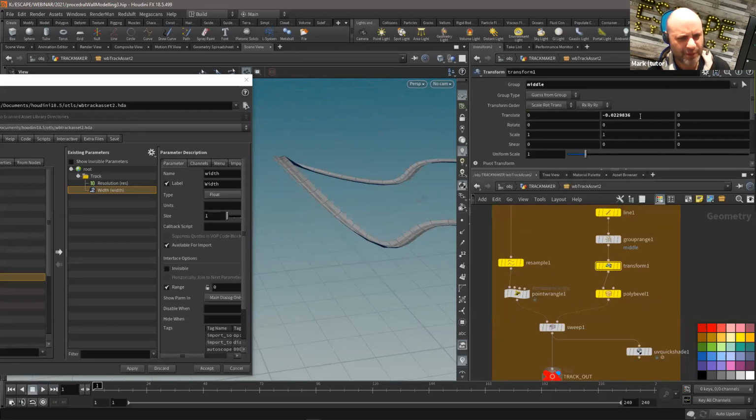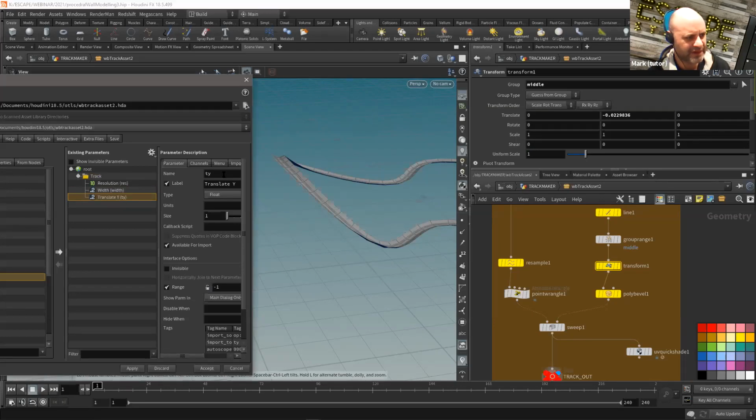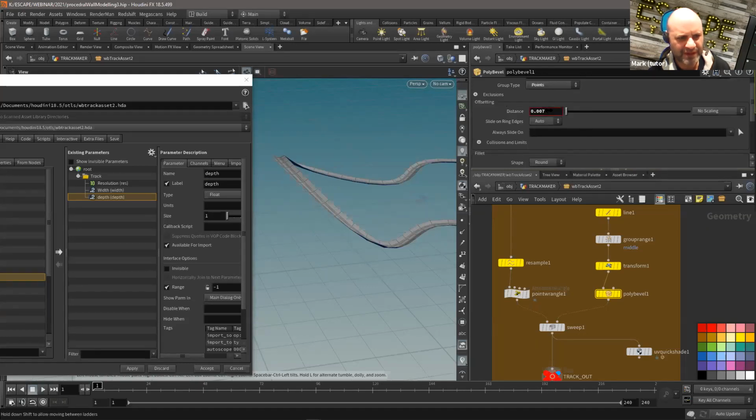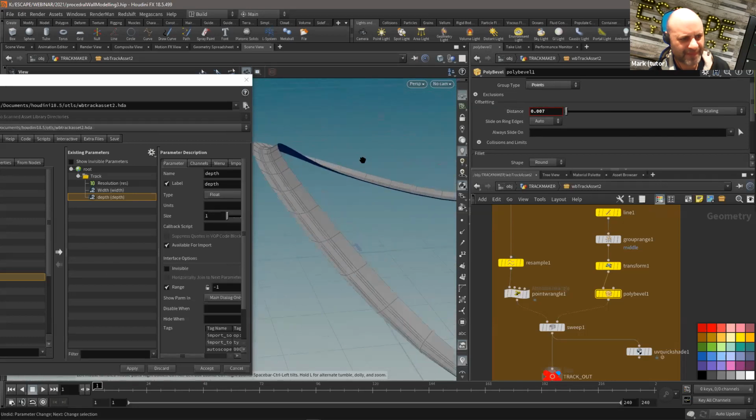So here, I'm just going to promote this Y translate. So we'll call this, what should we call this? Let's call this depth. So then the user can pull that up and down, the depth. And then on the bevel here, what we'll do is we'll give them this distance. So if you look, oh, where's the bevel? So if we do that, we can kind of soften the edges.